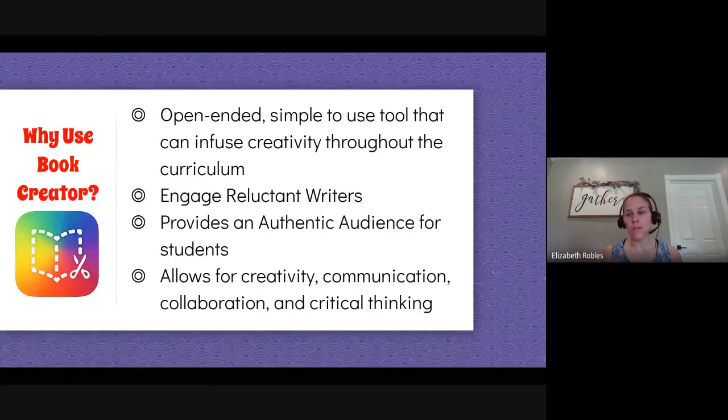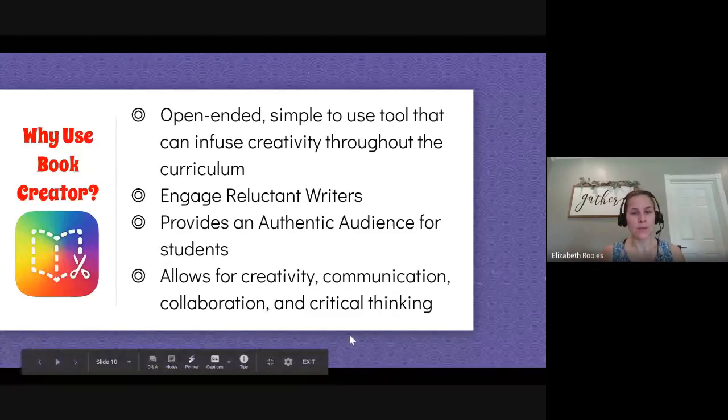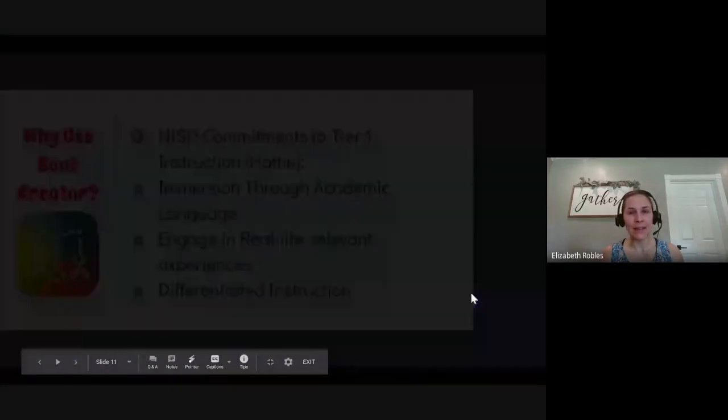So if a child knows that they're just going to turn that into the teacher, they might do a good job. But if they know that their peers are going to see their book, or their parents are going to see their book in addition to their fabulous teacher, we know that they put forth a little bit more effort. So Book Creator, as you saw in that little video, allows you to just get a web link and share it. And then also within the library, all the kids can see each other's books. Allows for those four C's as well.